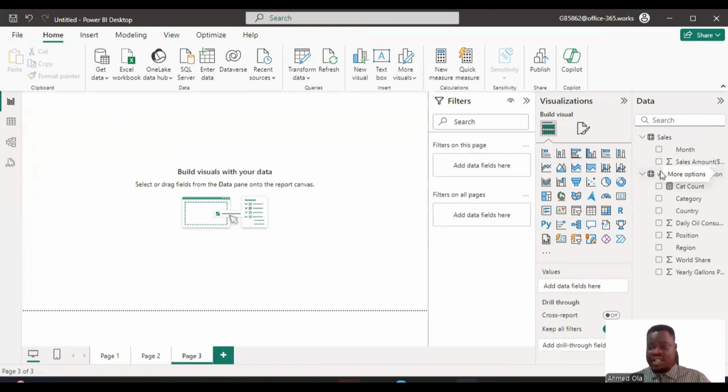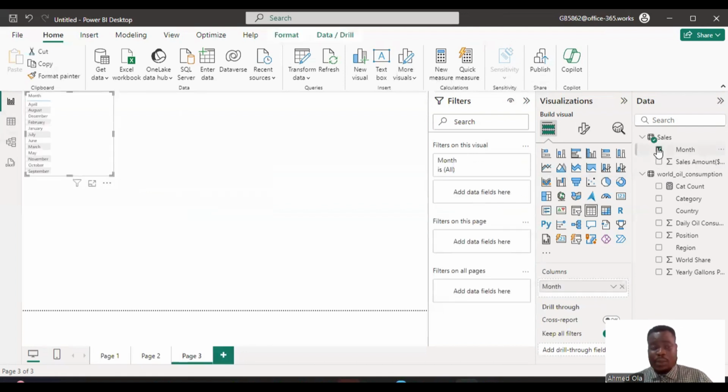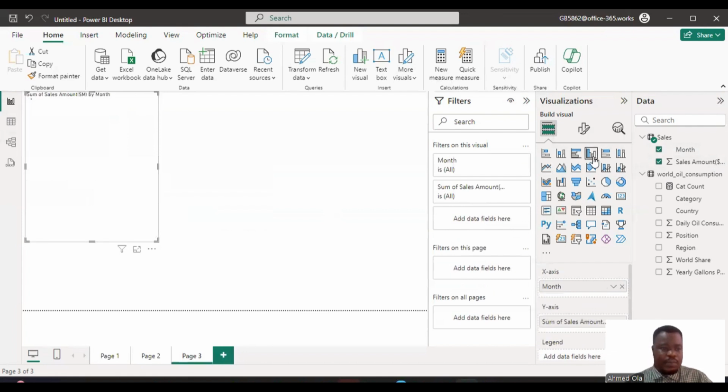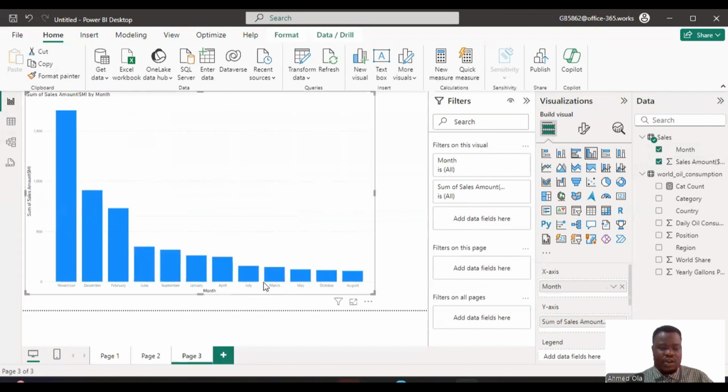So this sales data has two columns, basically the months and the sales amounts in USD million. So I'm going to select the months and I'm going to select the sales. So here you go. I'm going to put it in a clustered column chart. As you can see, this is currently being formatted. Let me put it in focus mode.